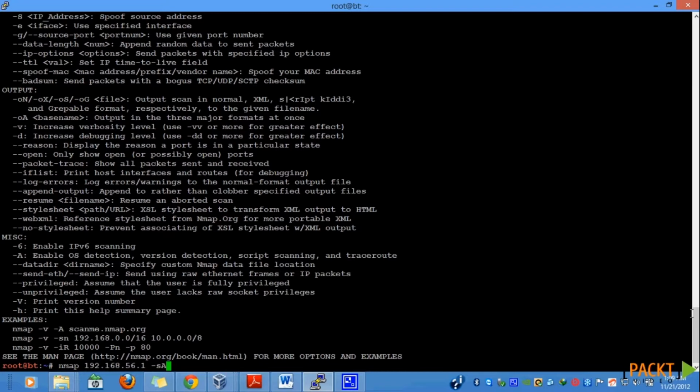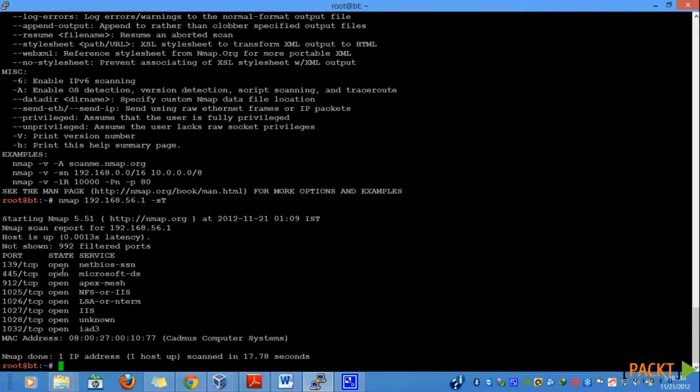open ports. So let us do a simple TCP scan on our target, 192.160.56.1, and figure out what result it returns. You can see that it has returned different open ports along with the services running on each particular port. Similarly, we can club multiple parameters into a single scan type.